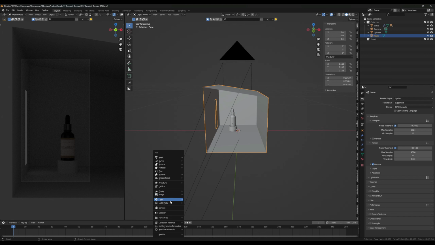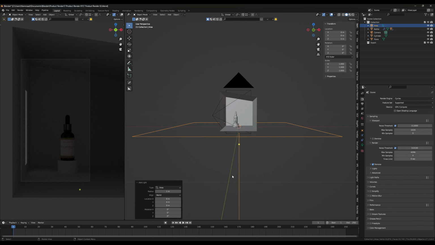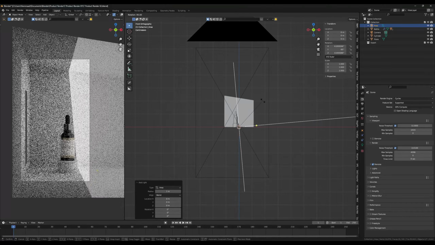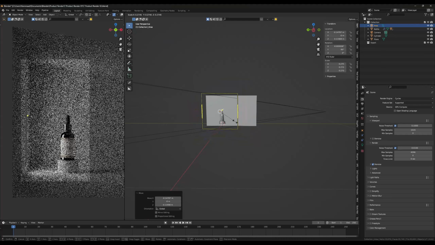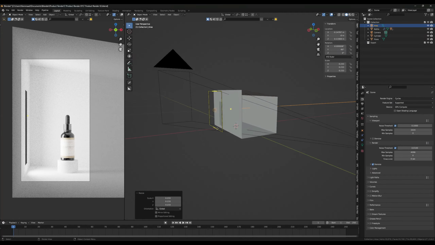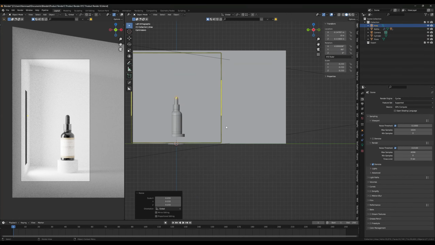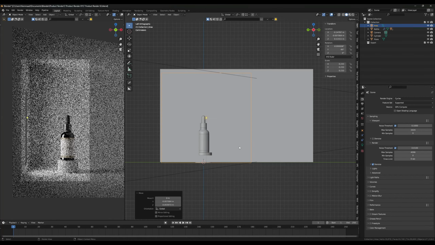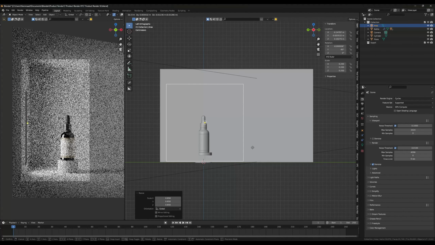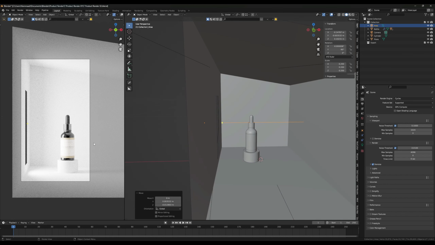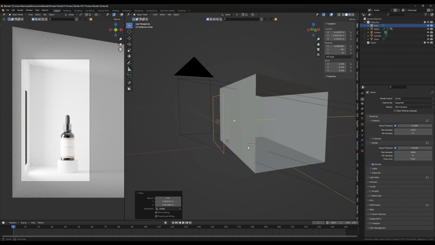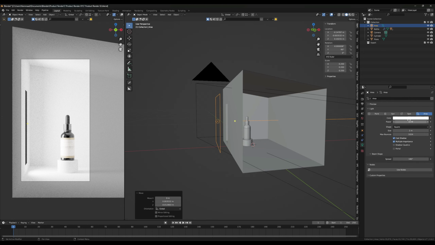Now in object mode, I'm going to add a light, an area light. I'm going to go into front view and then rotate it 90 degrees and position it outside of the cutout we just made and scale it down. I'm going to position the light a little bit better. Now select the light, and on the right in the light settings, I'm going to change the power value to 2.